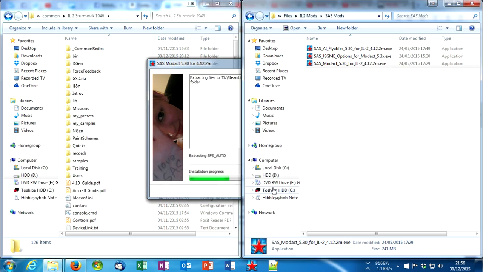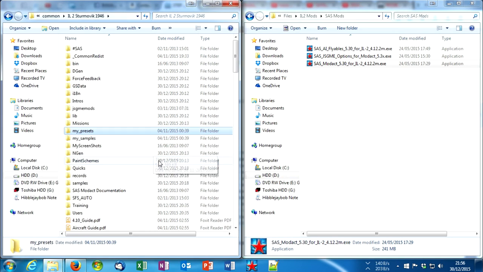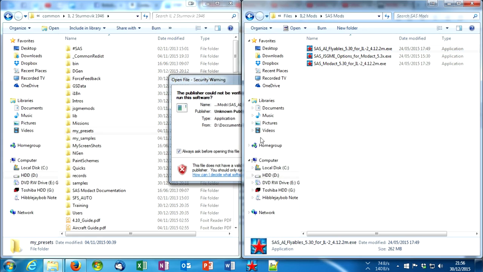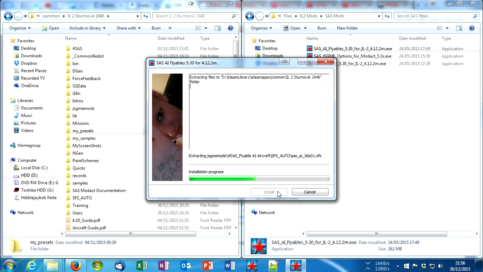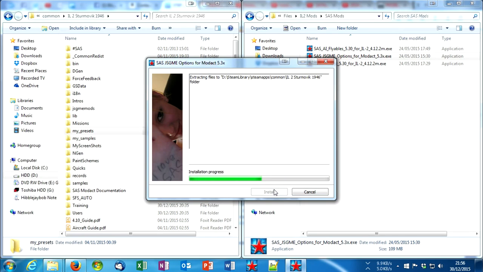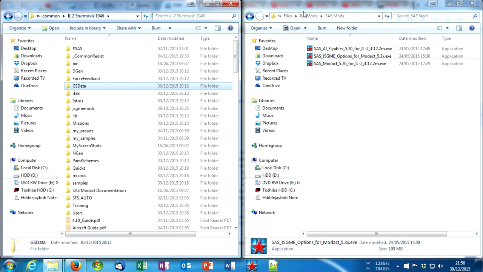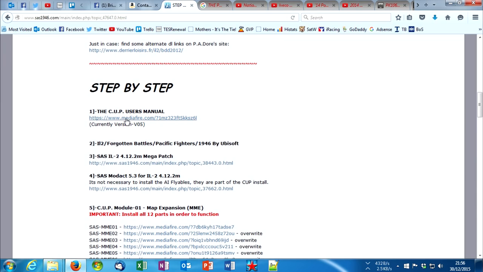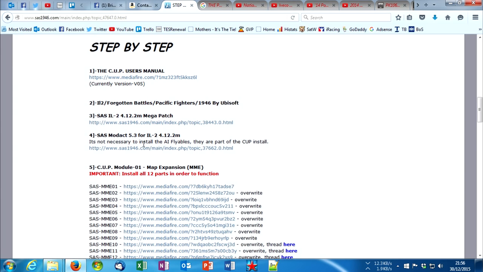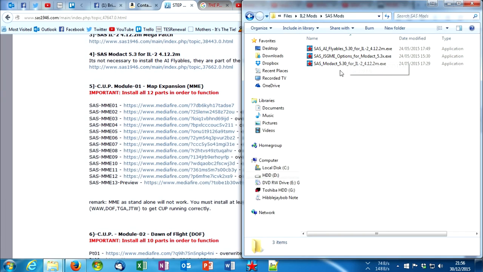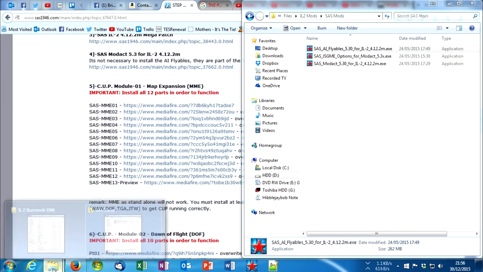Okay. So yeah, pretty quick install, and you already see there's a ton of new folders here. So that's that one done. AI Flyables, let's do this one, install again, and finally this one. So that is the prerequisites done, which is modact, and this covers the first four steps. The manual doesn't count. As it says, it's not necessary to install the AI Flyables, but I always have done out of a matter of course. So it's up to you whether you want to do it or not. The modact is the only one that's required. These two I install out of habit.